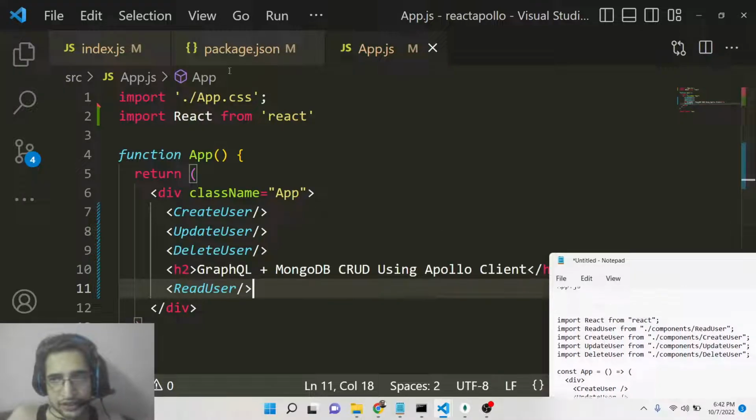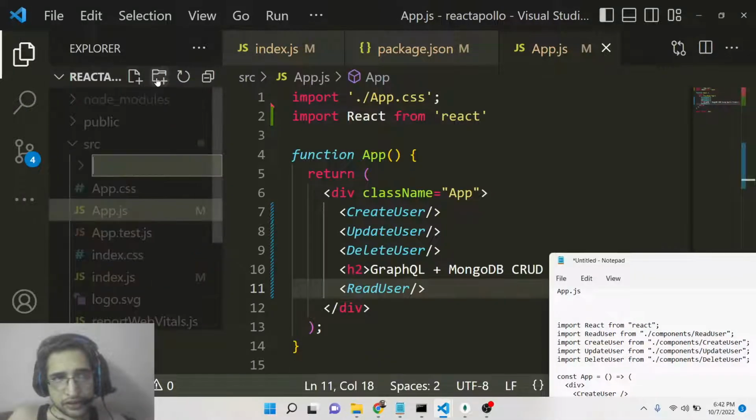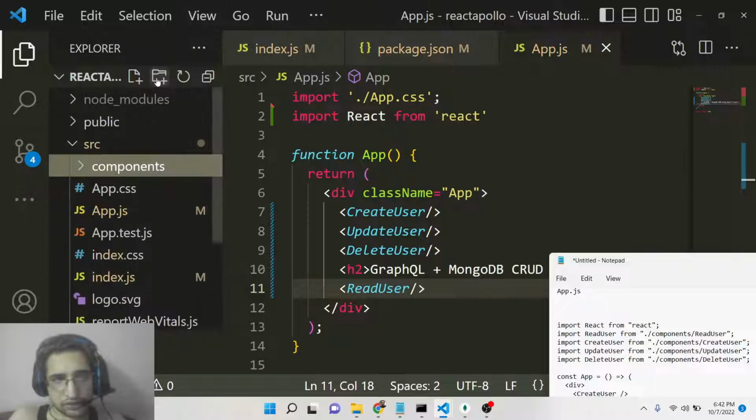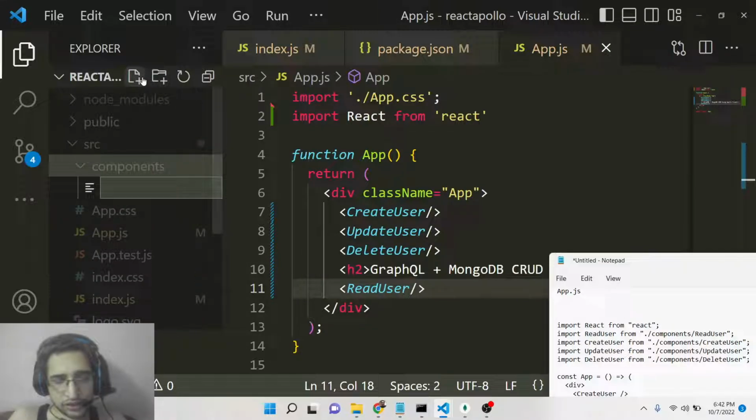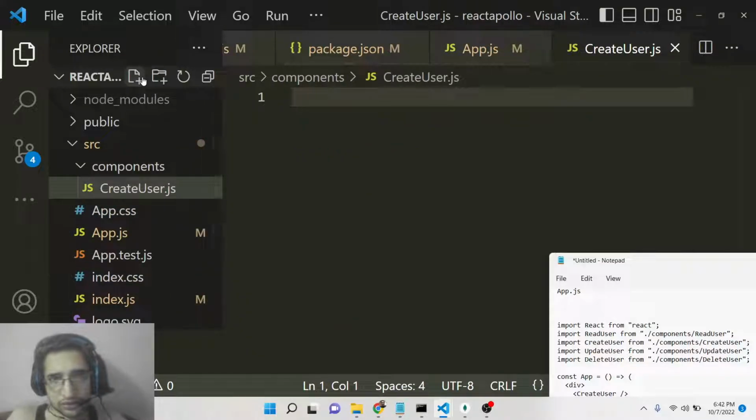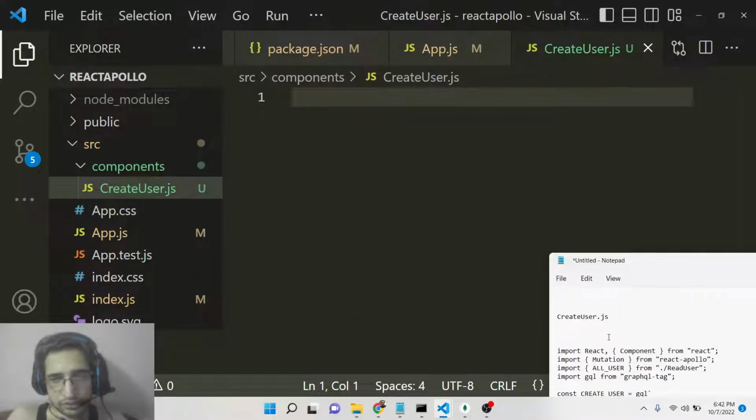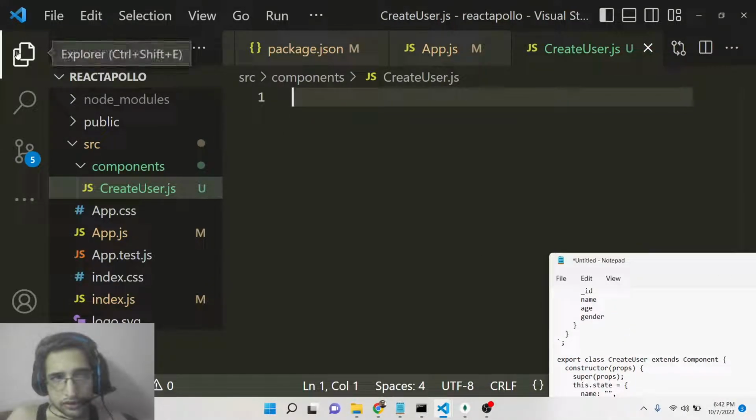So right here, guys, we will create a components folder inside this React.js application. So we will define these components here one by one. So first will be createUser.js. So first will be our create user, guys. So this will be basically a class level component.